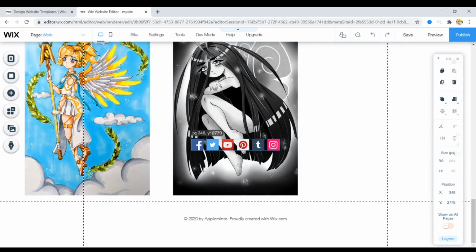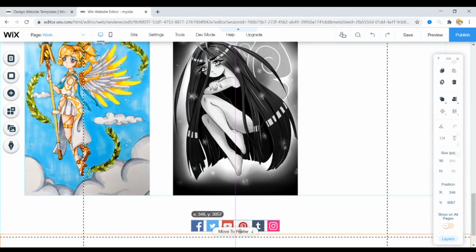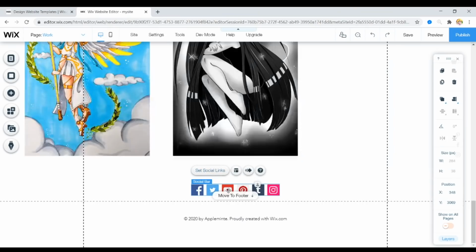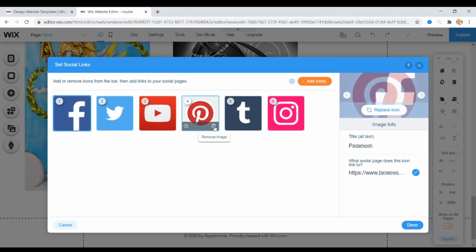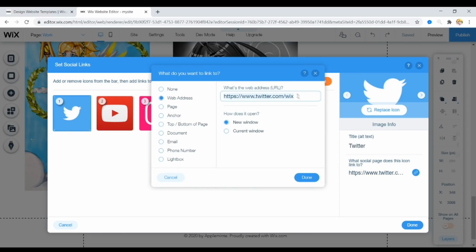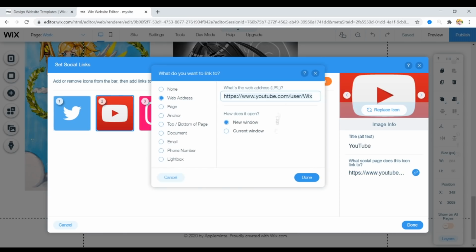As you can see here, I am putting my social media down at the bottom of the page. They have a bunch of different styles for how the buttons can look. I'm gonna pick a very classic colored look for these. But yes, always, always, always add your social media somewhere on the page.